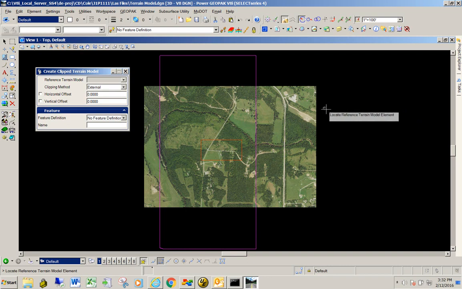So it says locate the reference terrain model. I'm going to click on the only one that I have in the file. It says now locate the clipping element, which is going to be my red shape that I have there. I will reset when I'm done selecting the clipping, which is just a right click.